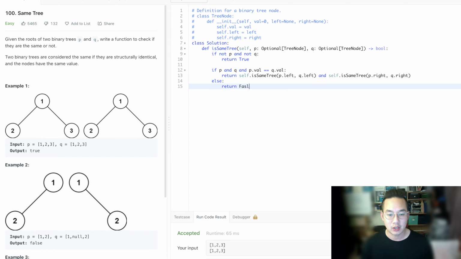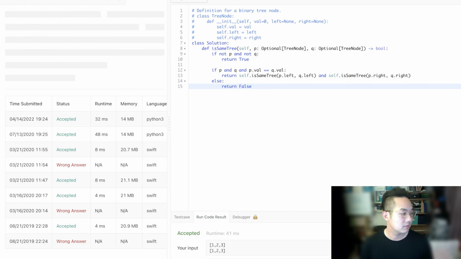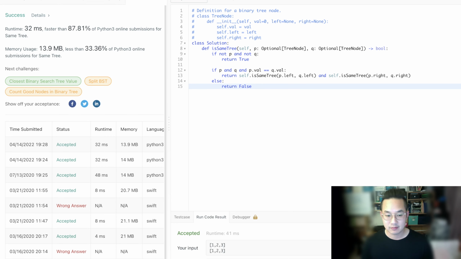So return false if there's a P but then there's no Q, or if it's one or the other, and if they're not equal values, also return false. So this is all the code we need for this problem. Yeah, that's all. So run the code and submit. That's it. That's all.